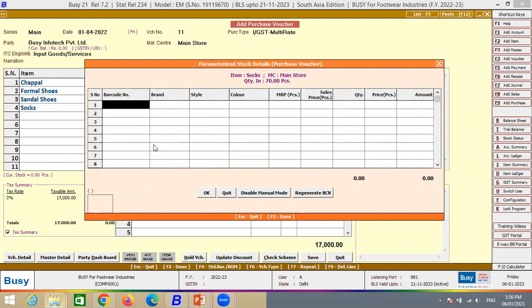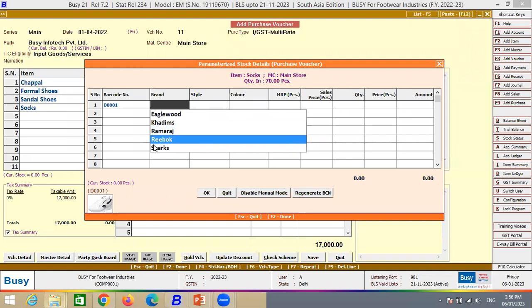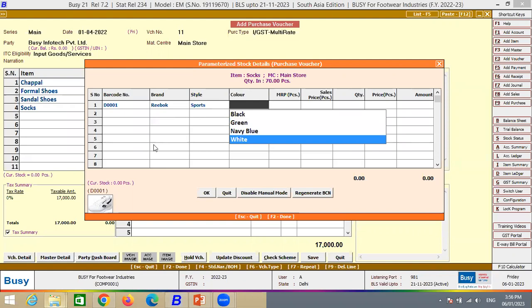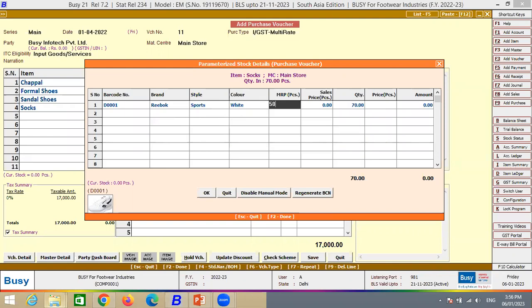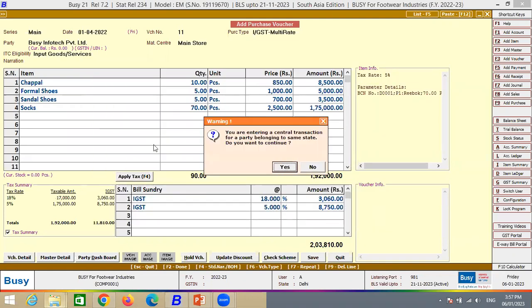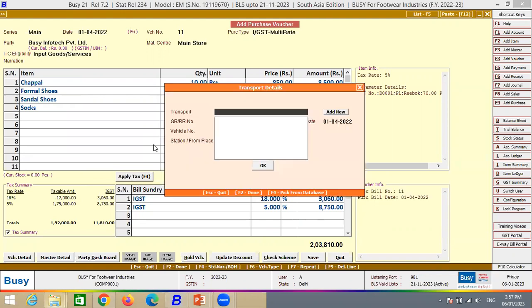Suppose this particular product belongs to a branded item, then you can specify the branded item barcode here. This is the barcode. Got it? Then specify the shoes name, that particular brand name, style, and color. Here you can specify the MRP, sale price, quantity, and purchase price. Then click on the OK button. That's it. In this way, you can do automatic barcode generation as well as manual barcode generation.